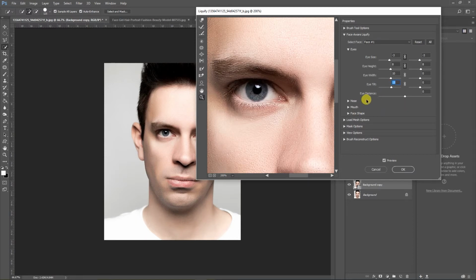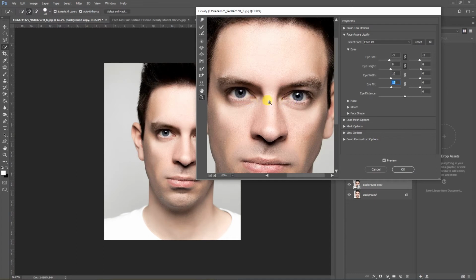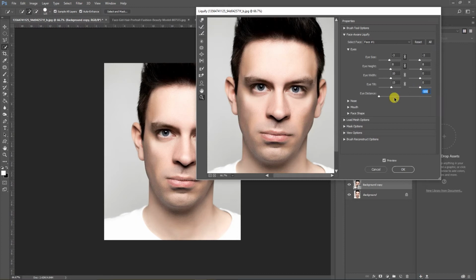Now the last but not the least is the eye distance. From the name itself you can find out what it does. It adjusts the amount of space between the eyes. As I move the slider toward the right, the space between the eyes is going to increase. You can see here. And as I move towards the left, the space between the eyes is going to decrease. And as you can see, it has a limited range up to which you can make changes. If you go in the negative direction it is -100, and positive it is +100. You cannot go beyond that. So this is what the eye distance does.